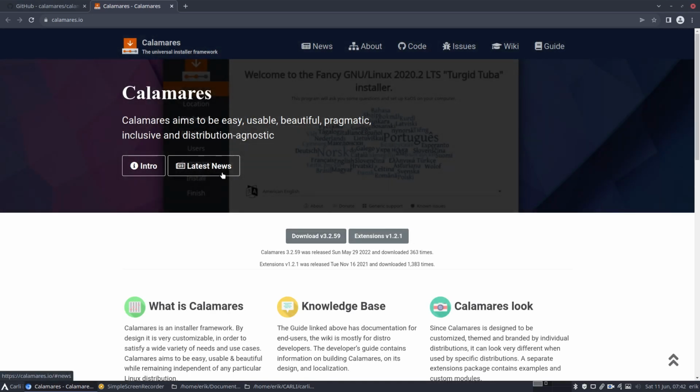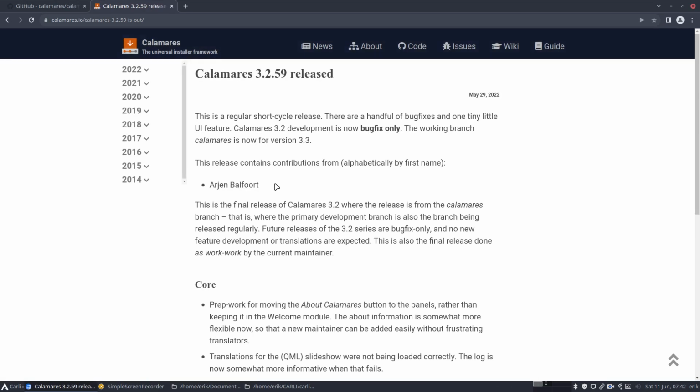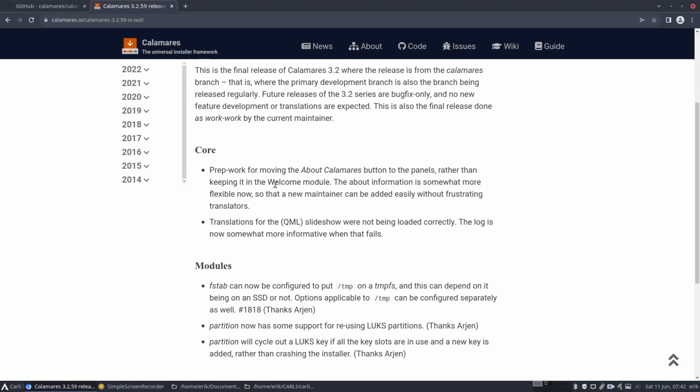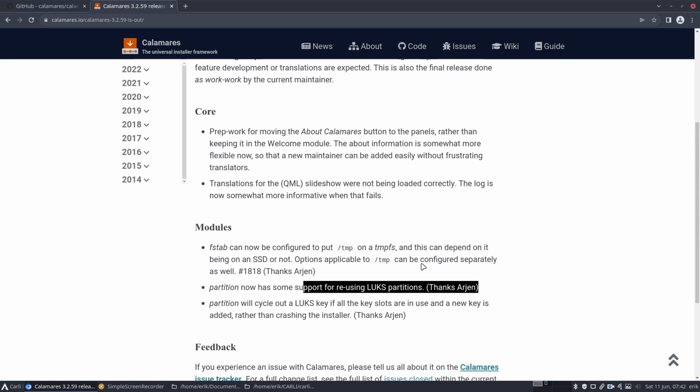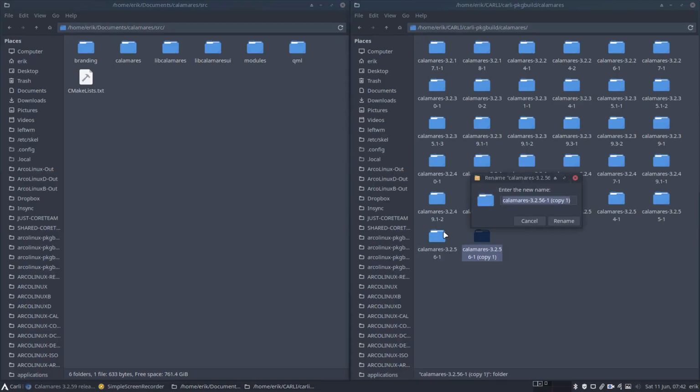And you read. Every single time there's a release of a package, you read the latest news. What changed? Go over it. Is anything affecting my setup? QML here. Support for reusing LUKS partitions, so encrypted stuff. Voila. So Control C, Control V, and then 59. We're jumping from 56 to 59.